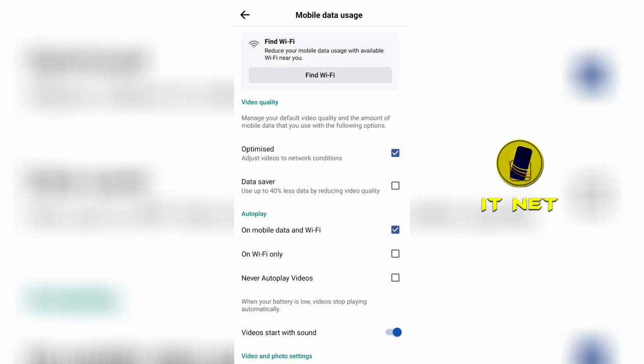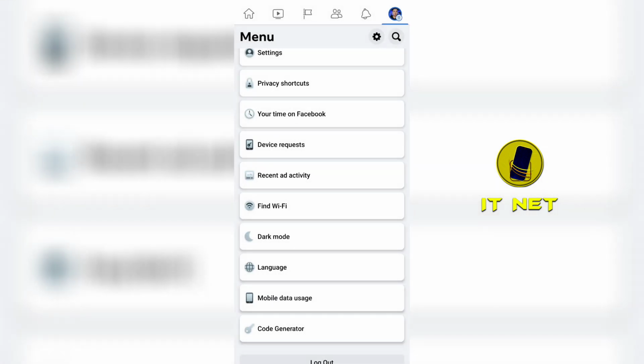Okay, here, there is autoplay. Here you can manage the autoplay setting. I will just select Never Autoplay to save unnecessary data. Okay, if you change it like this, the cost of data will also be reduced.